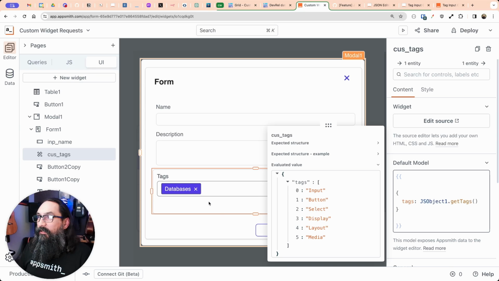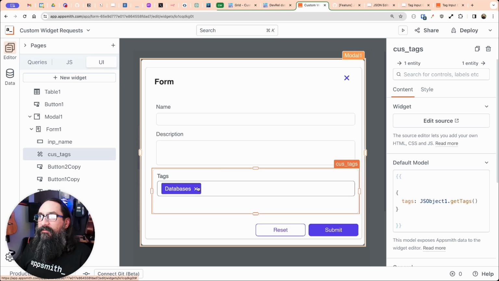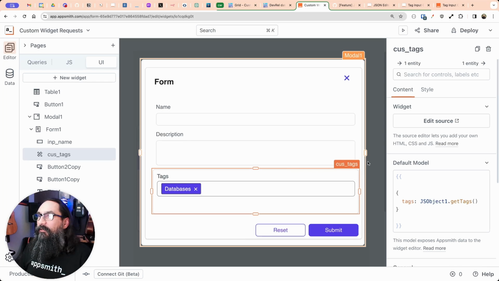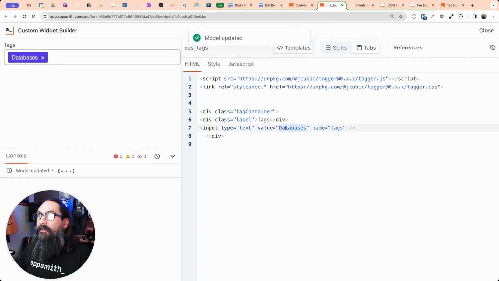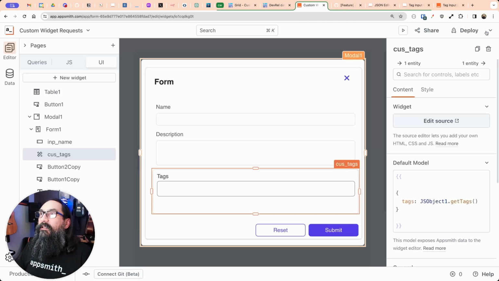So it's still pre-populated with databases, and that's part of the custom widget code. We'll go edit that source. And that's just part of the example that I had copied it from. So the input here, its default value, or when it's first initialized, it had that example in there. I don't want that for this use case. So I think we're about there. This should be able to work and create a record now.